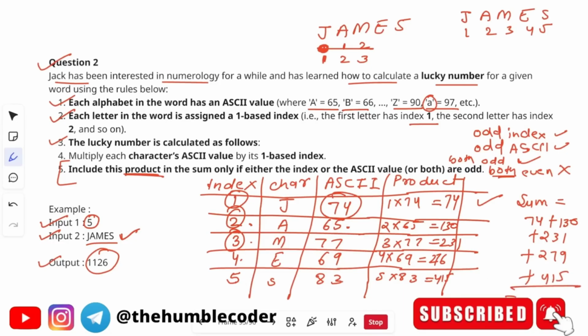Okay, so guys, in this example that we have taken, there was no product which we have eliminated, because in all the cases one of the values was odd, right? So we have taken all the product values. But that's what I'm saying, you have to be very careful. There can be other test cases where the index value and the ASCII value are both even. So in those cases you don't have to take your product values.